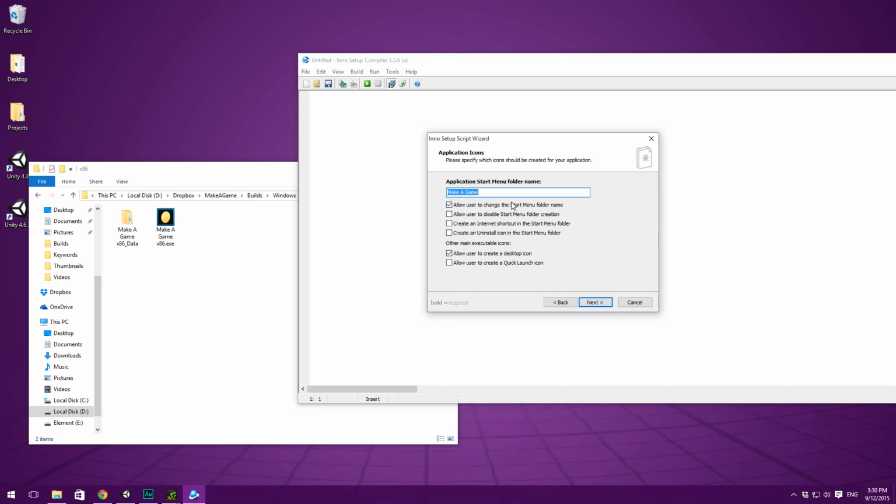And now we hit next. And yeah, fine, we'll make a start menu folder called Make a Game. And we'll allow the user to change this folder name, to disable the creation of that, create an uninstall icon in that folder. And we also want to allow the user to create a desktop icon. You can change these settings like you want to.